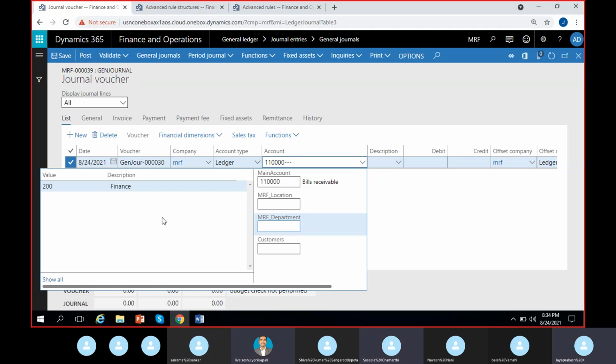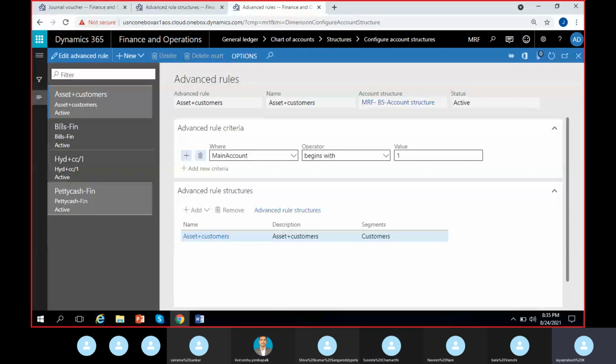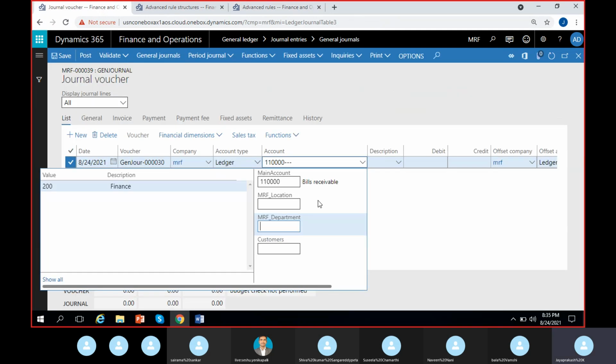We have given the condition, first one as a petty cash finance rule. Exactly. We gave the same condition for the petty cash account as well as for the bills receivable account. Here you can see we gave it for the bills receivable account. So that is the reason why we are seeing only a single dimension value for the bills receivable account. Also, we are seeing only the finance dimension value for the department.